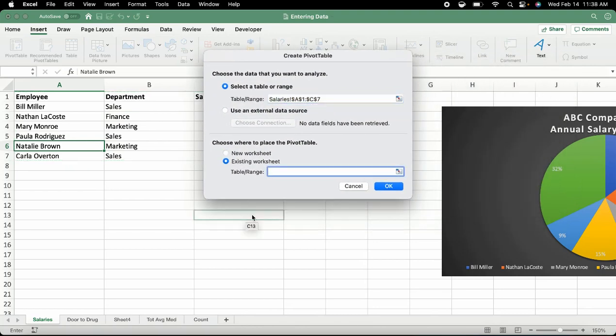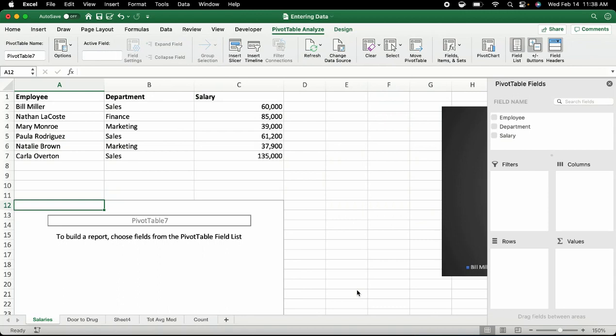I'm just going to keep it on the existing worksheet. And in this question here, it's asking where I want my pivot table. I'm going to click on cell A12 and hit OK. So I now have a pivot table inserted on my Excel sheet here. And so now I can choose data that I want listed.